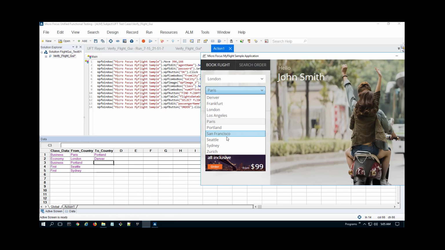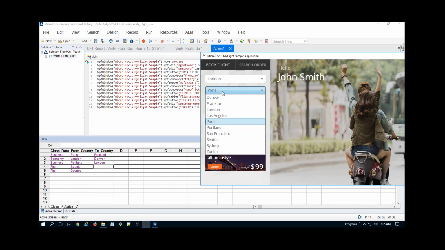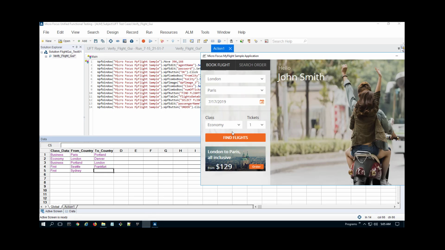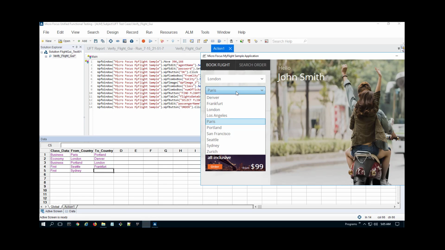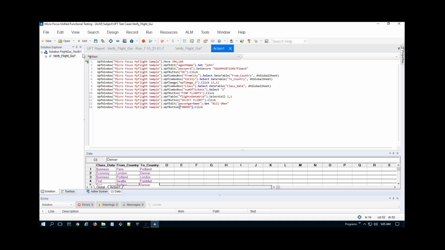Then Portland to, let's say, London. Okay. Right, and then it'll be Seattle to Frankfurt. Let's do that. Okay, and last, that's Sydney to Denver. Let's do that. Okay. Right, so this is quite straightforward. So I'm going to save it now. Save it. Now I'm going to run the test.